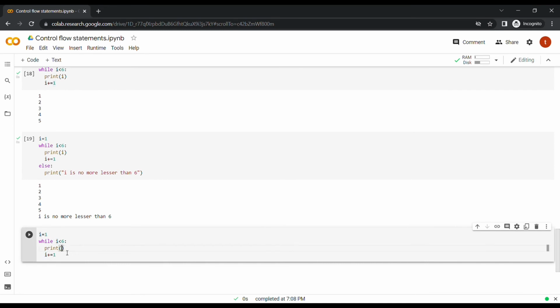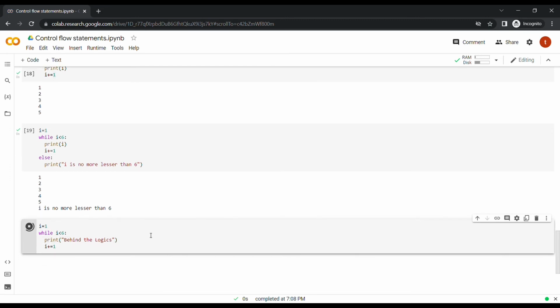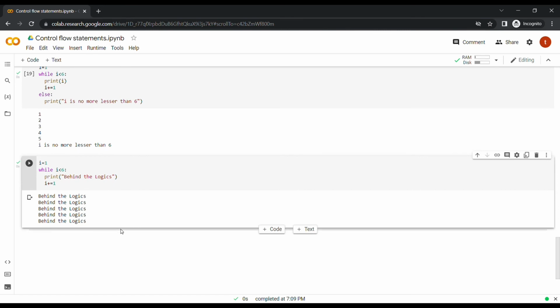Let me give you one more example. The same statement, I'm printing "behind the logics" for the same statement. Okay, let's run the code. And it prints "behind the logics" 5 times. As i is less than 6, it stops at 5.